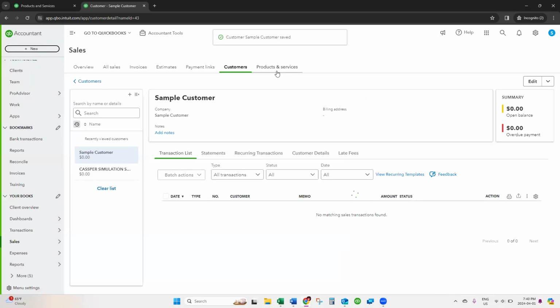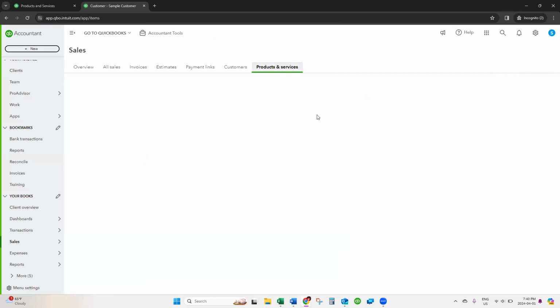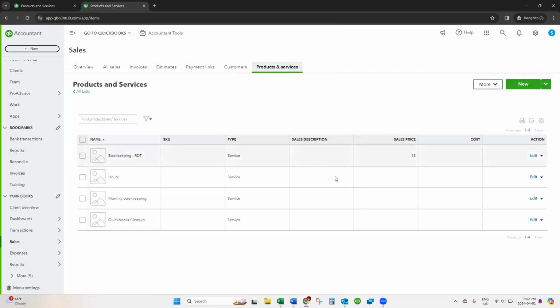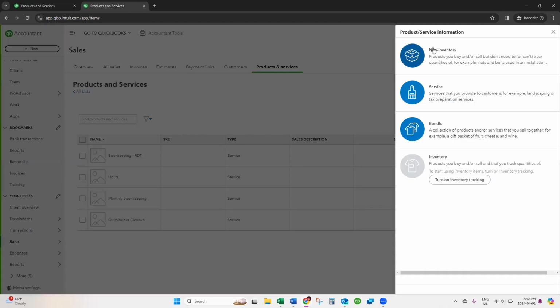Okay. And then in the next tab, let's say you want to create the services and products you offer for your customers. So these are the services I provide for my customers, and these are the ones I set up for myself. Let's say you want to create a new line of product or service. You go to new, you have different options here.